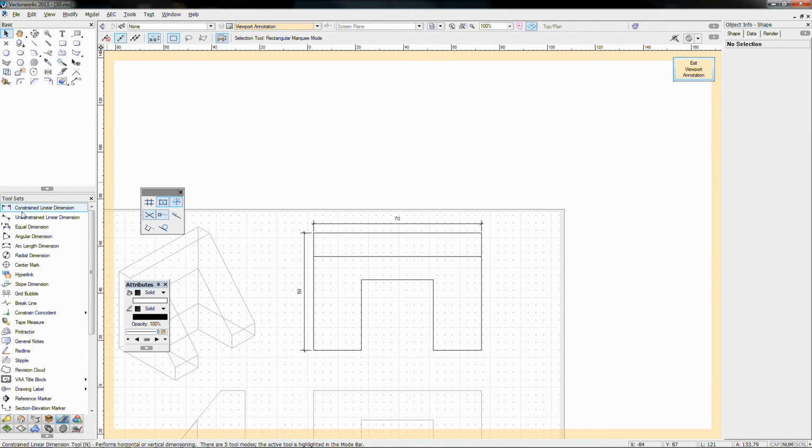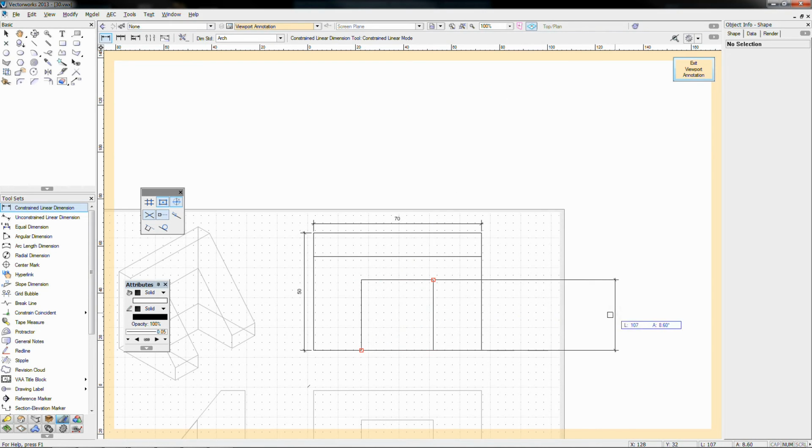Now the difference between constrained and unconstrained is simply that constrained, when you go on an angle, for example if I wanted the diagonal distance from here to here, it constrains that to either a horizontal, as you can see here, or a vertical. It's just straight across in either of those axes.